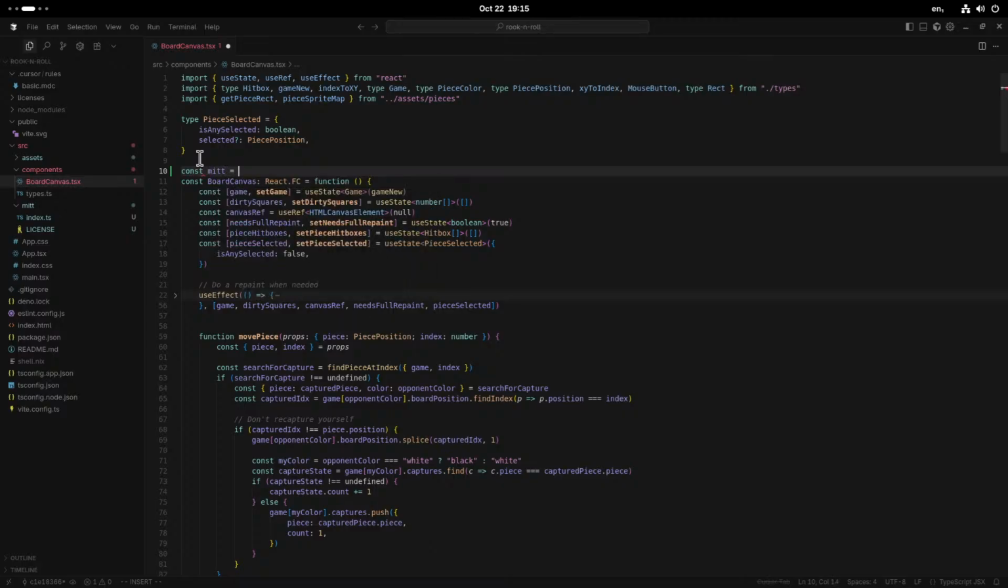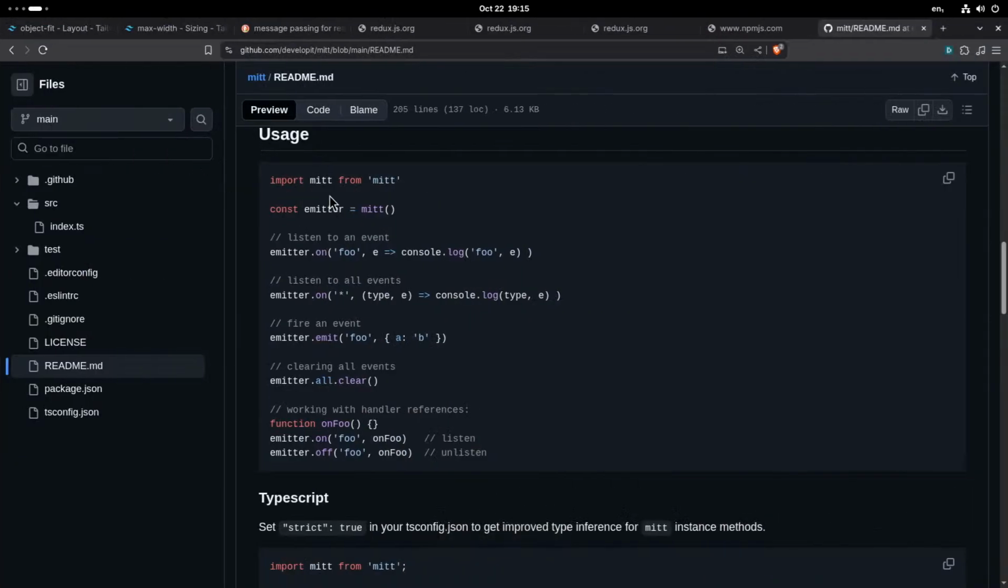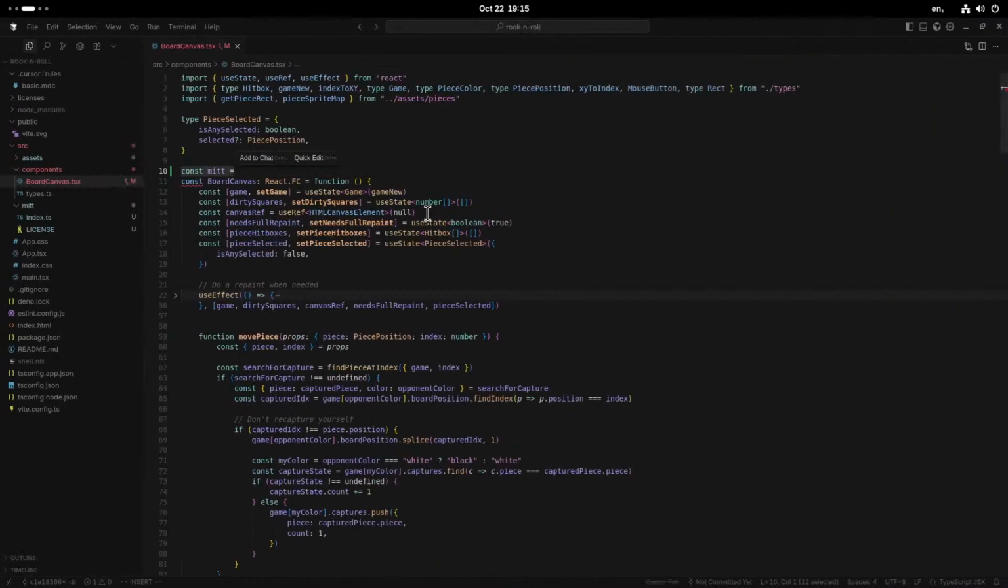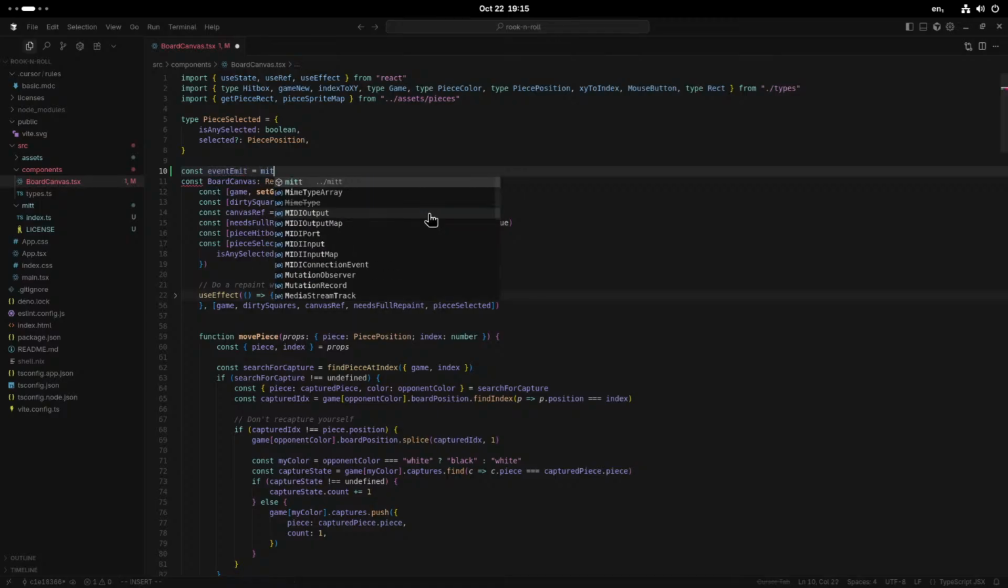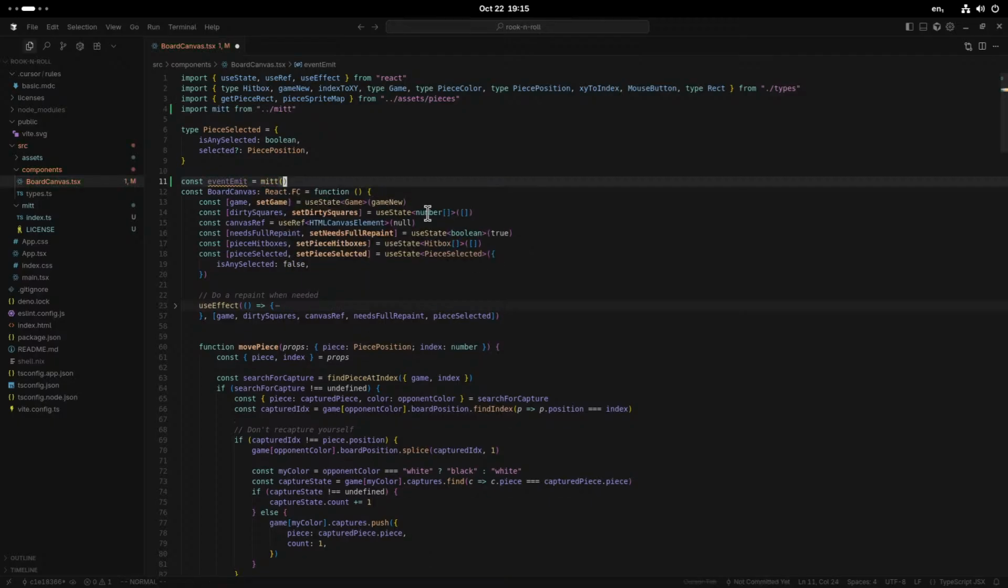Mit equals, I probably should have a useMit thing anyway. Emitter, okay. Const eventEmit equals mit. Wait, mit, boom. There we go. We have a type there. Okay.